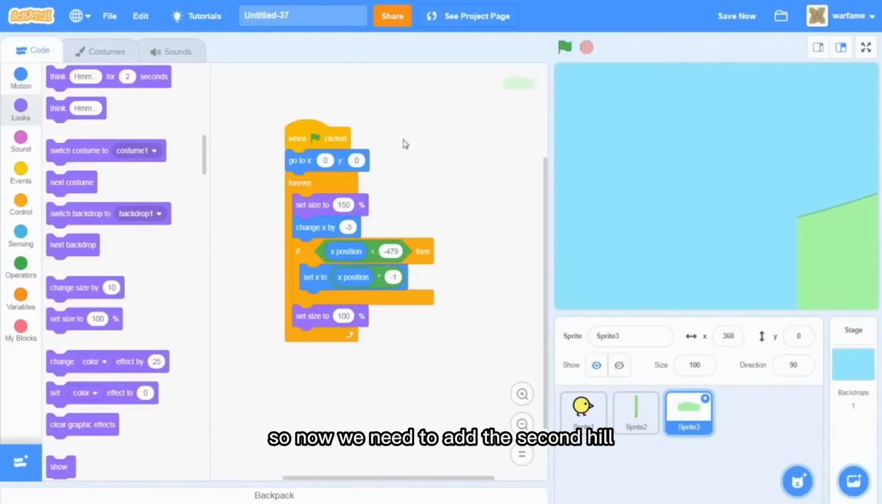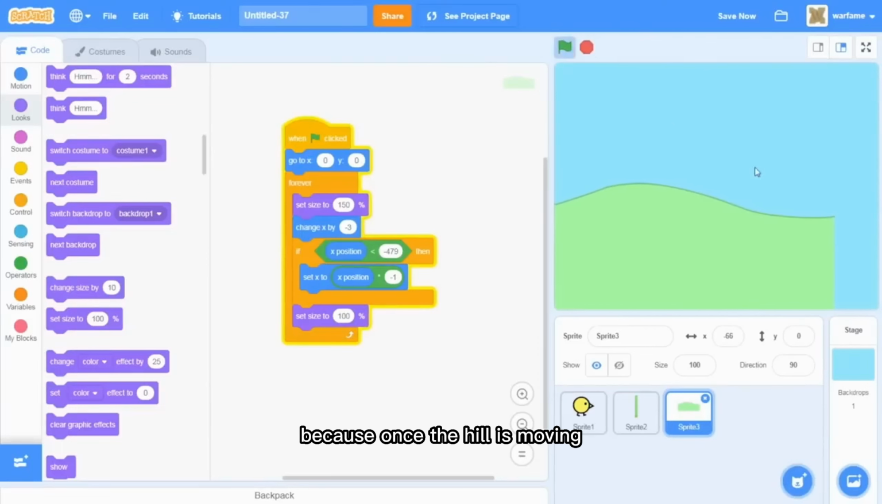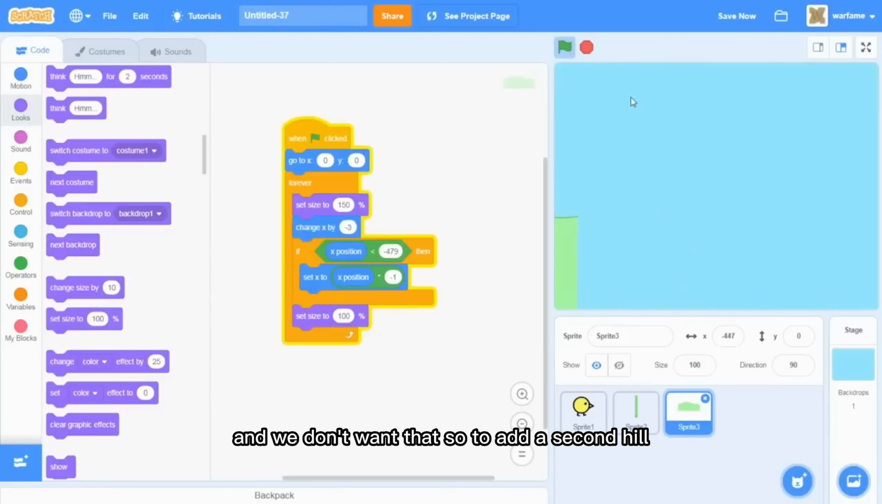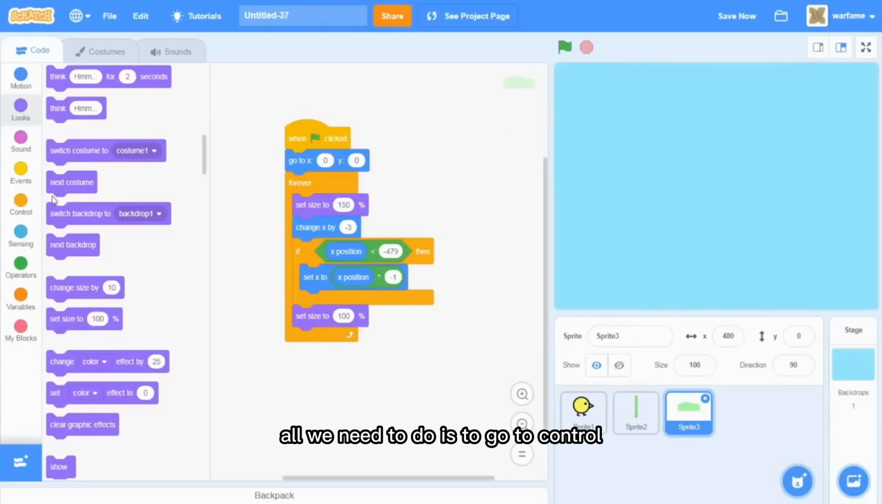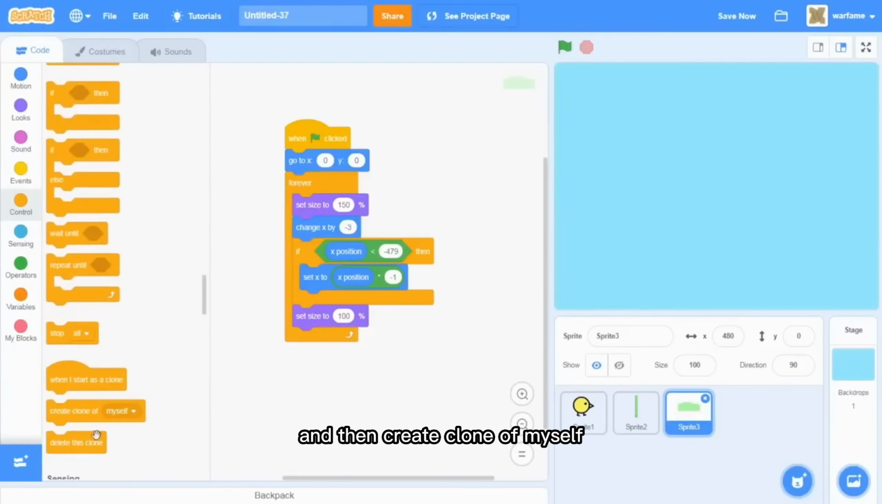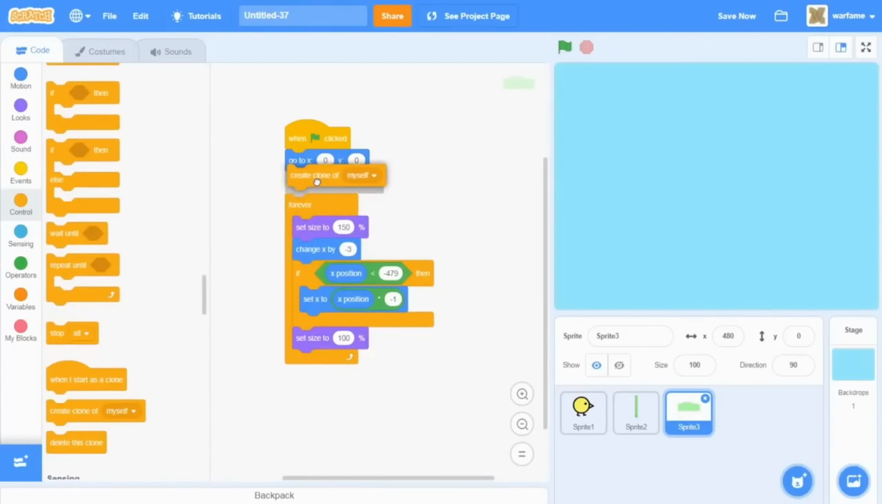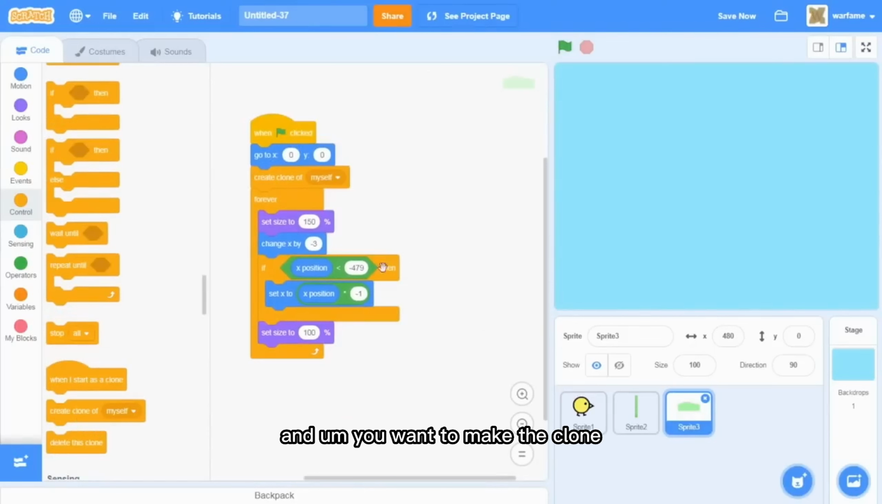So now we need to add the second hill, because once the hill is moving, then there's a lot of empty space, and we don't want that. So to add a second hill, all we need to do is go to Control, and then create a clone of myself. Alright, and we want to make the clone do the exact same thing as the original sprite. However, the only difference will be that the clone is shifted to the right of the sprite. So let's grab a "when I start as a clone".